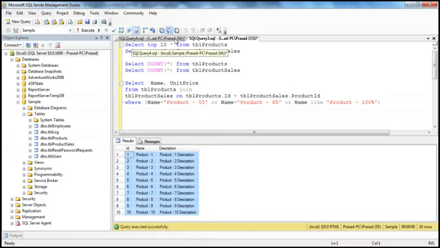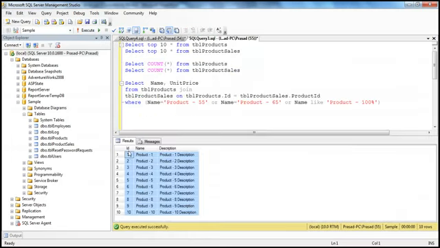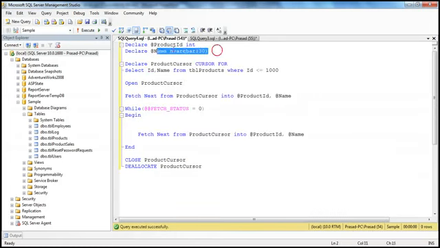Let's see how to use cursors. What I basically want to do is, using cursors, print the ID and the name of each row that is present in the TBL products table. I have two variables to hold the ID and the name. Product ID is of type integer, and name is of type varchar.